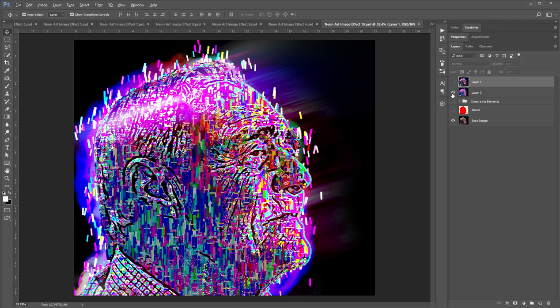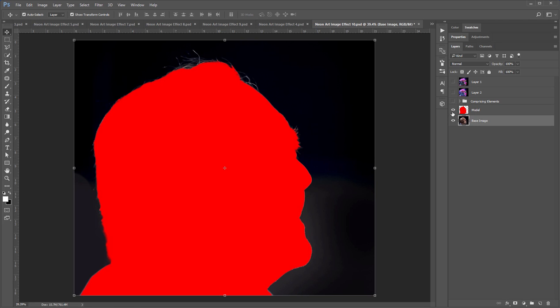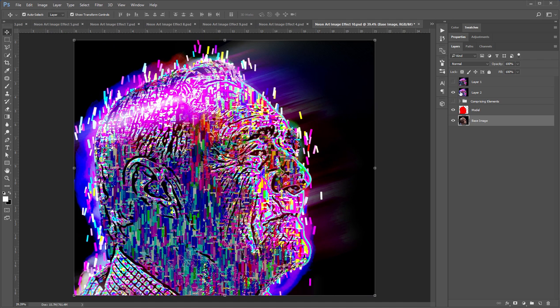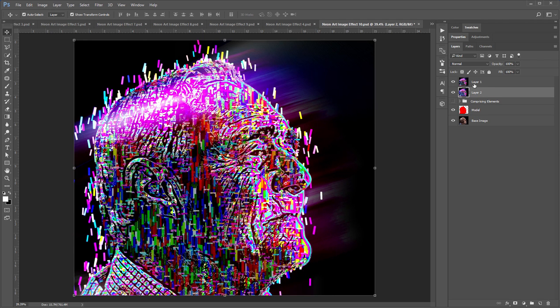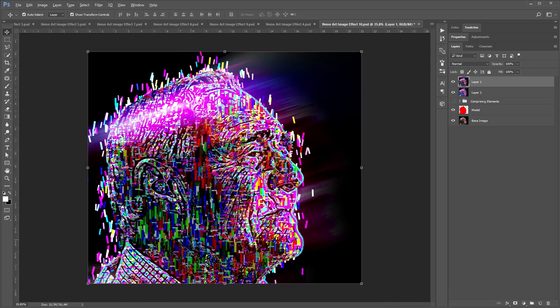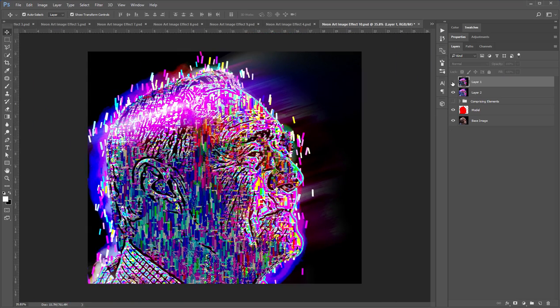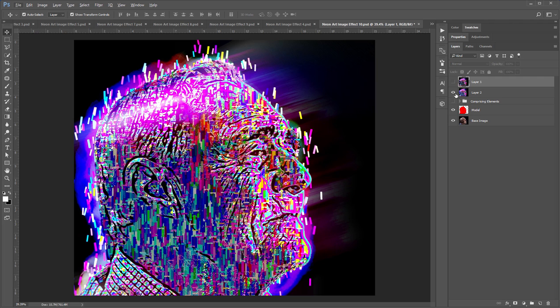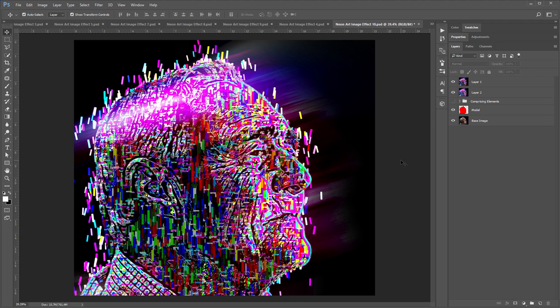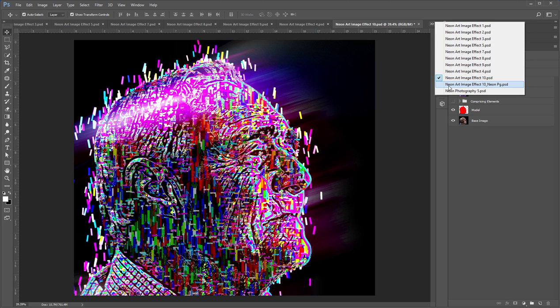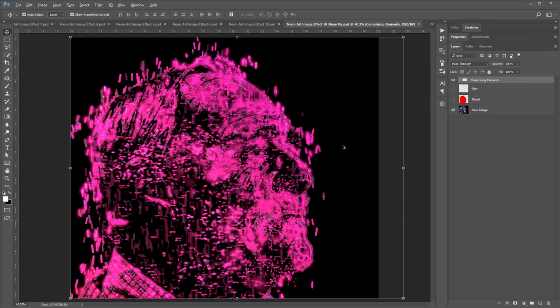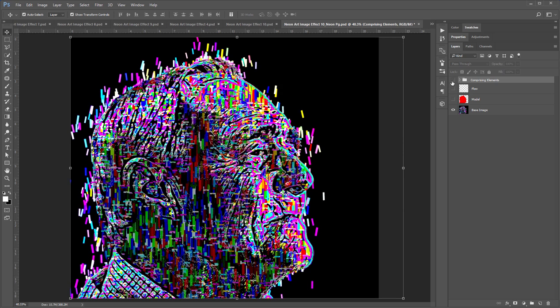And this is the original image here, subject area, and you have this result, and you can also control the contrast. One is more lighted, and this one is heavy on the contrast. And another thing is, you can combine this action with our neon photographic image effect.